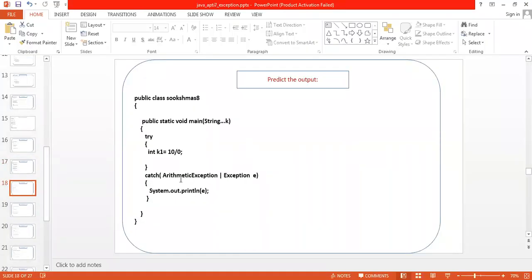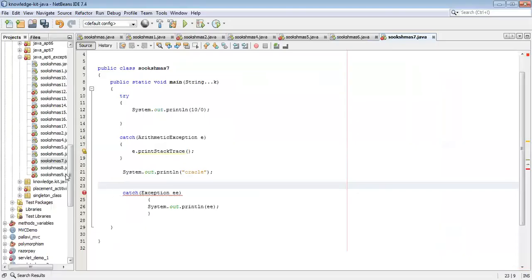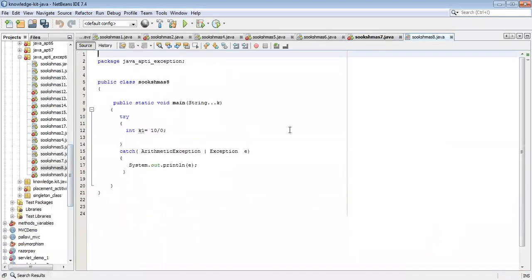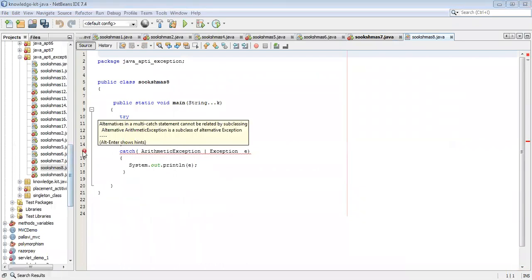And now this is the Java 7 implementation. Instead of writing two catch blocks, we can provide only one single catch block. So now if I use ArithmeticException followed by Exception in a single catch block, does it work or not? It works, sir. See, no compile time error. What kind of error are you getting?